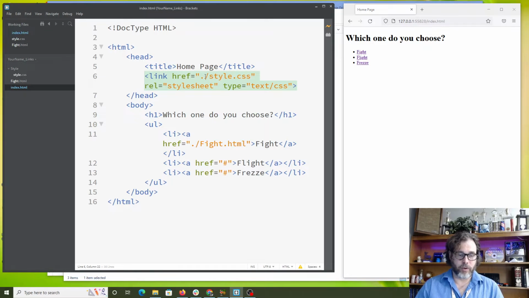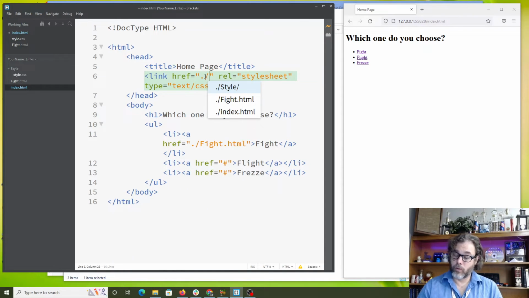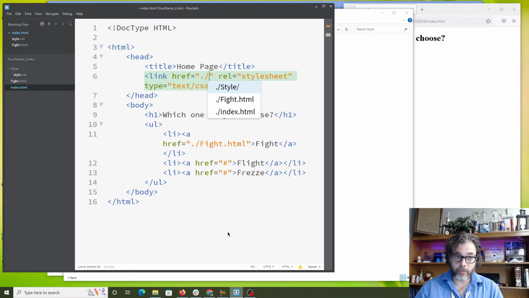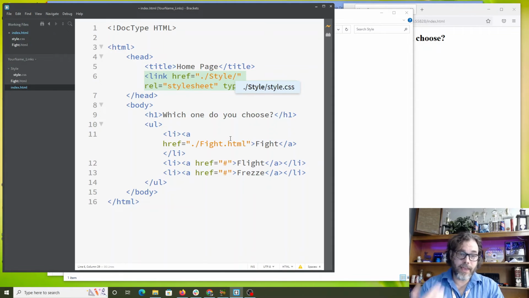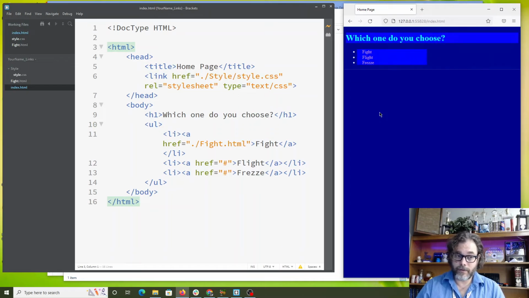Where is this thing located? I'll start from the beginning so you can watch this. I'm going to go ./ because ./ means from the current directory. From the current directory, I'm going to go into my style folder, right there. And inside my style folder, I am going to select the style.css file. And suddenly it is here.